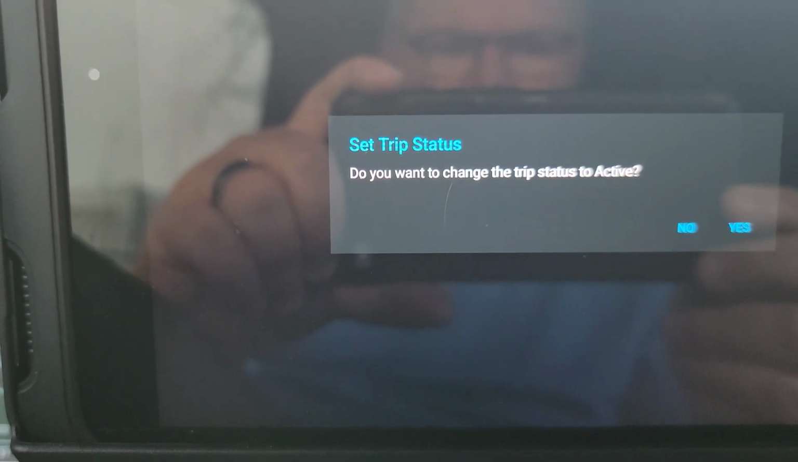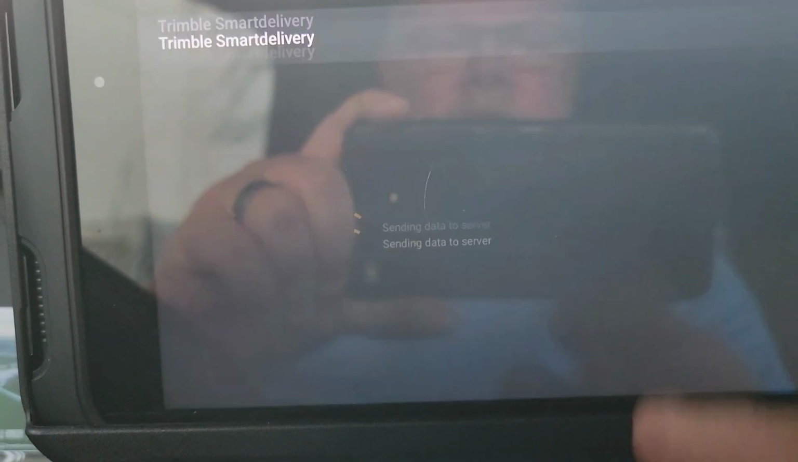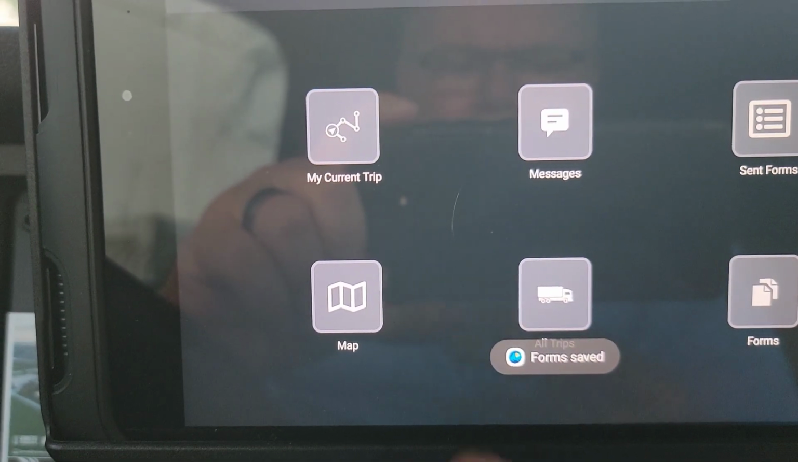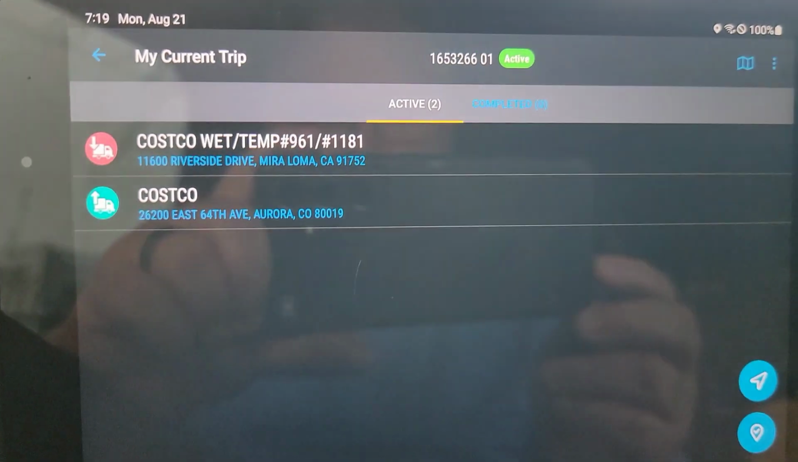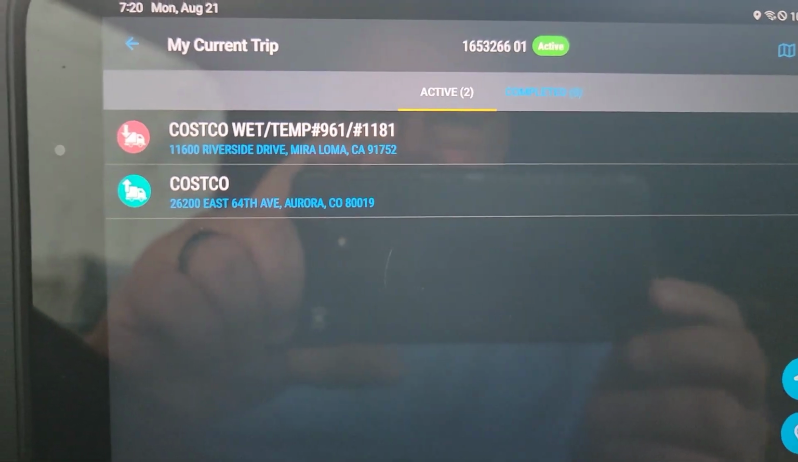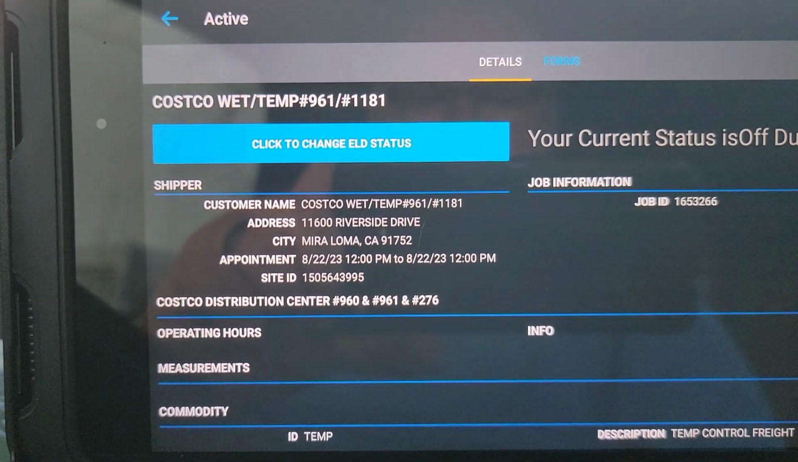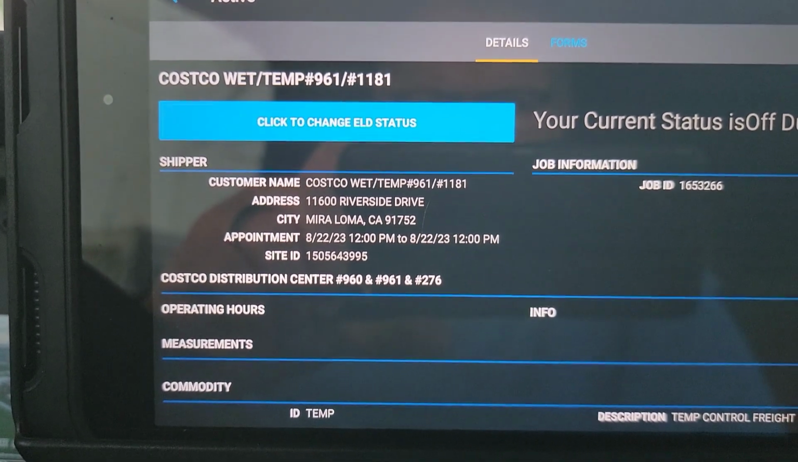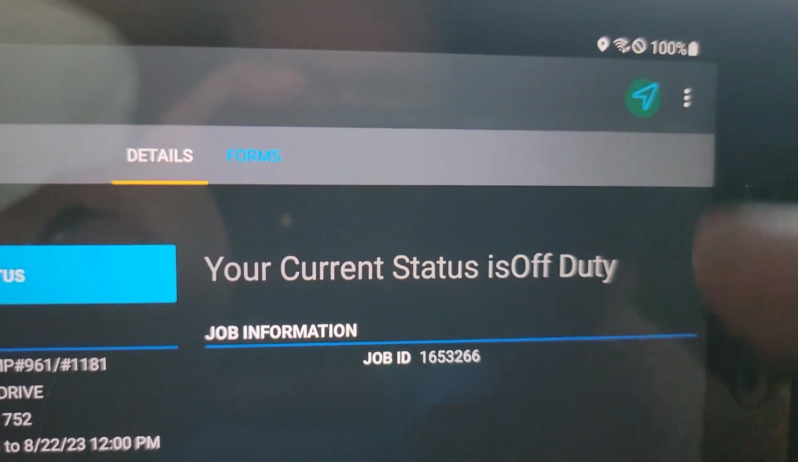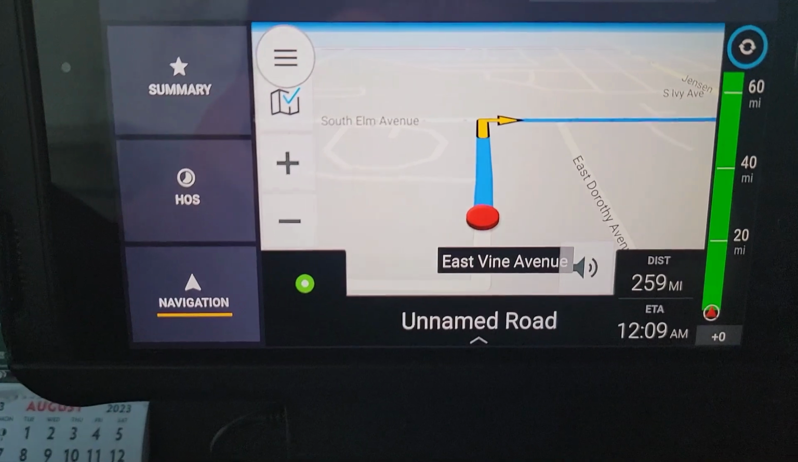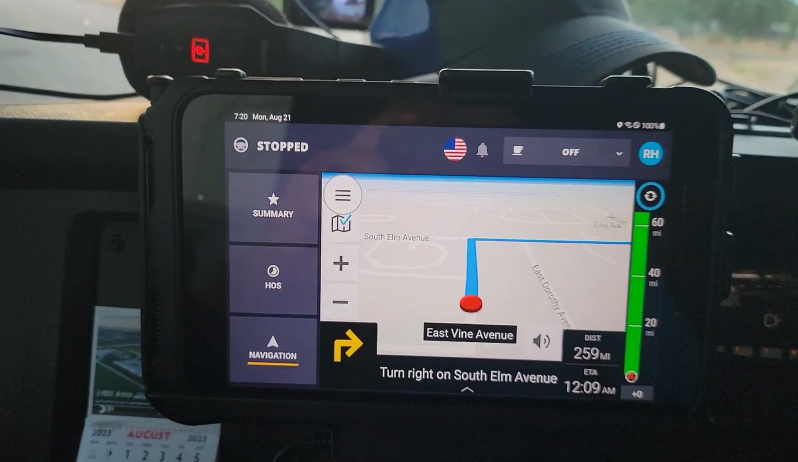Do you want to change this trip to active? We say yes. Okay, so now if you go to my current trip, there it is. Okay, that's your active trip. So what do we need to do? We need to click on our shipper because that's where we're going, right? If we look, yep, that's the shipper. Everything is good. So we're going to hit this button right here, and that'll bring up your map. Guess what? Now it's going to take you straight to your shipper.